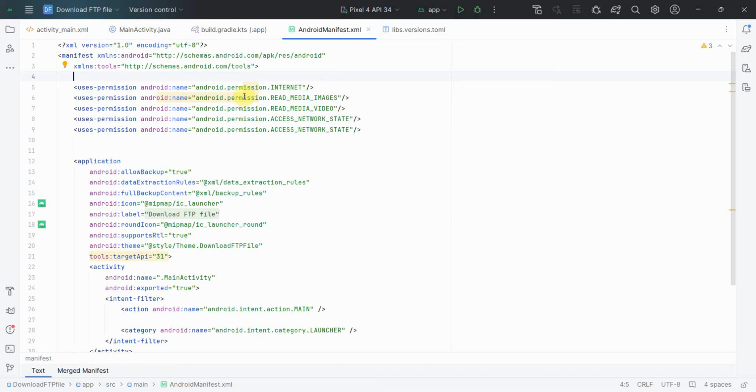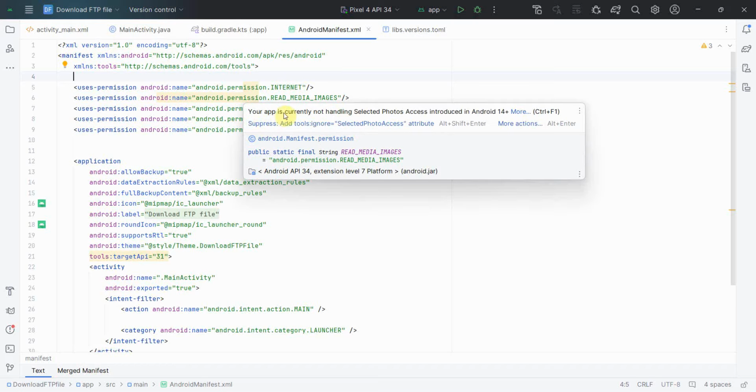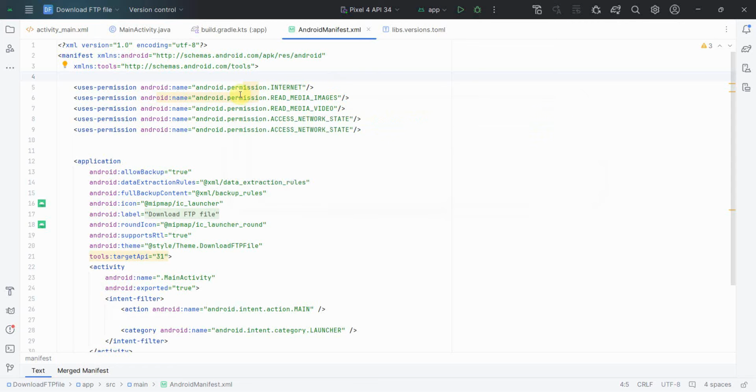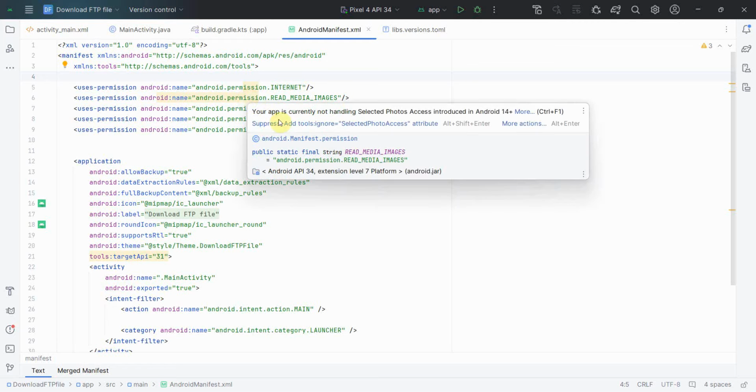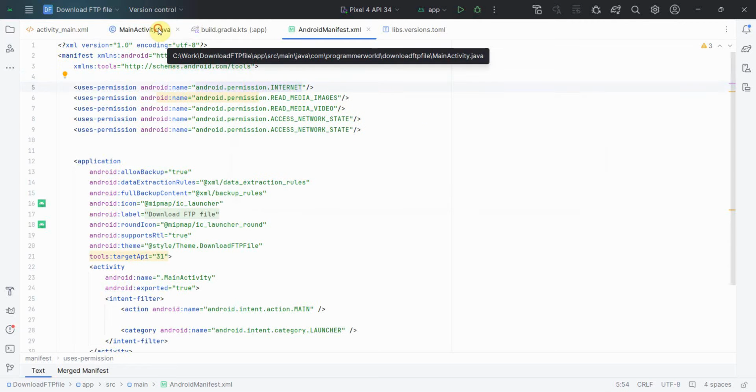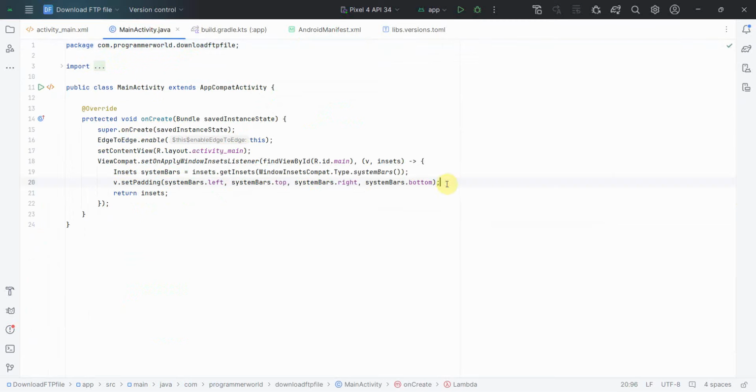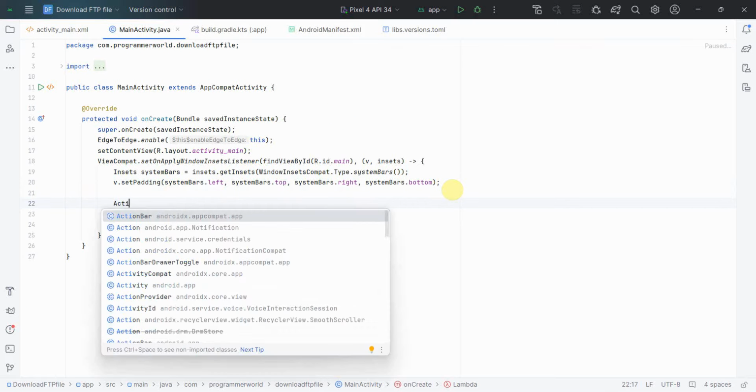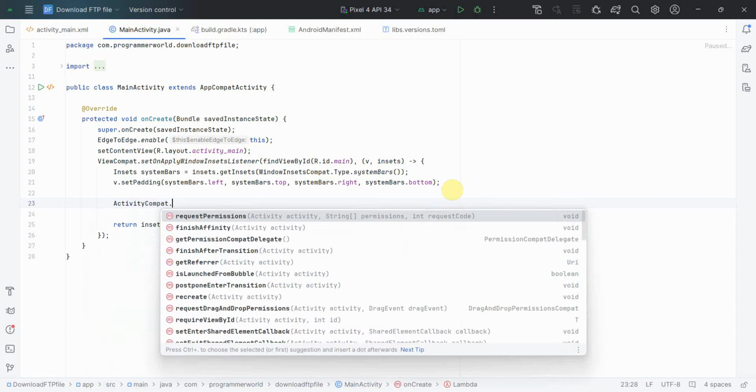There's some warning here. So let me see what it is. Your app is currently not handling. Okay. So you can just ignore it, or you can even put whatever they're asking. But I will just ignore it for now. It's anyway a warning. And first and foremost, in my Java code, I will request a permission from the user for this permission whatever I have added in my manifest file.